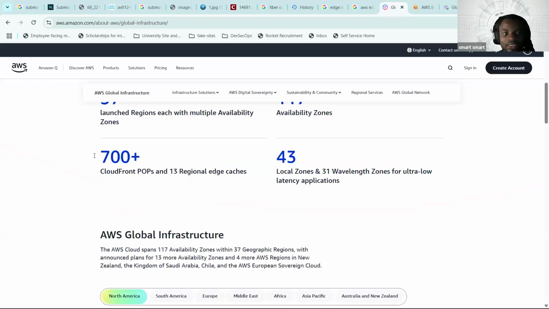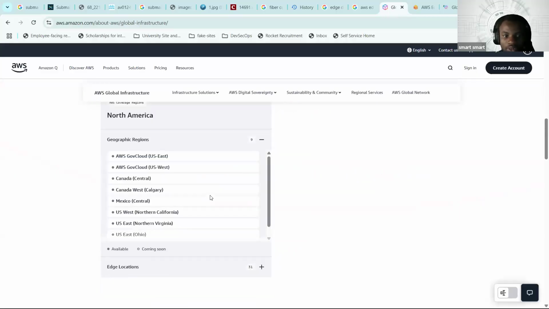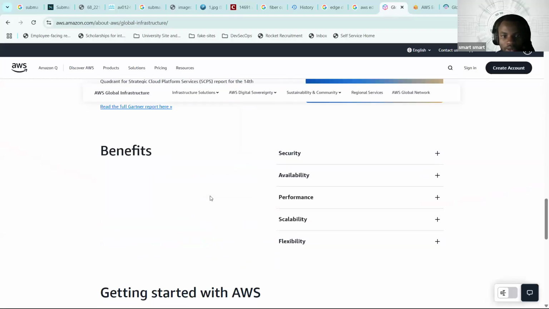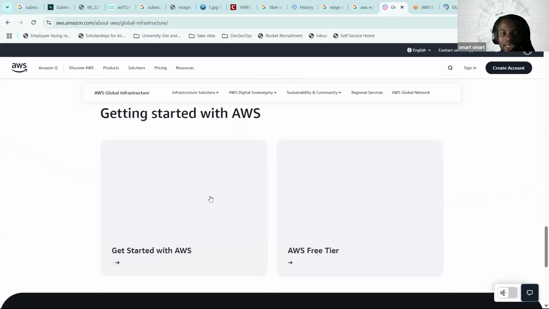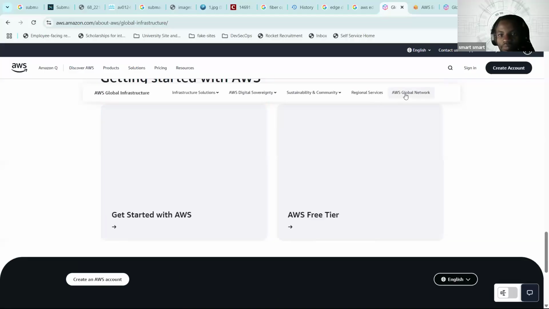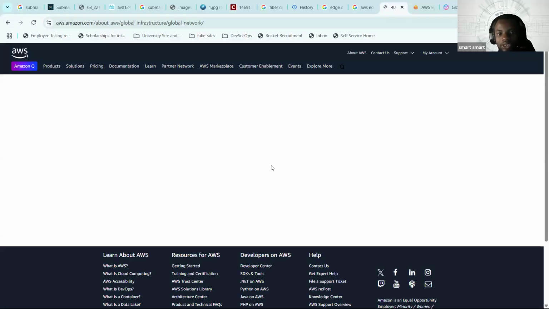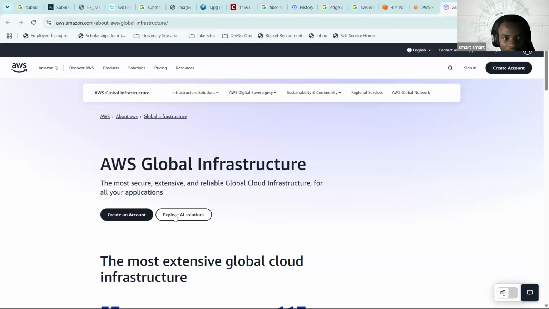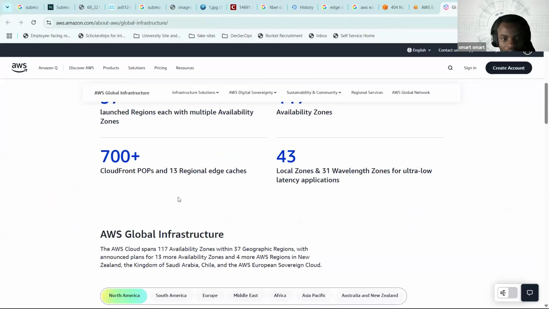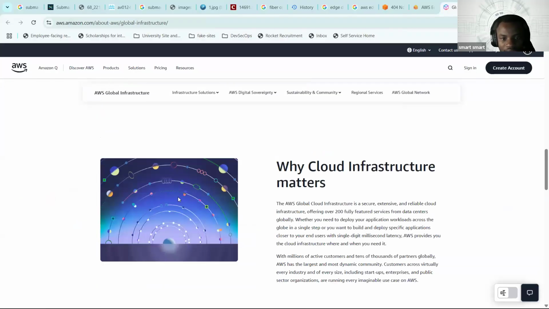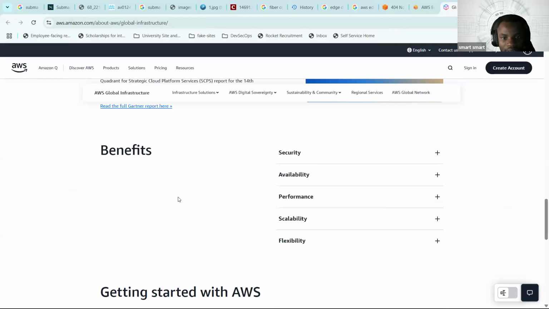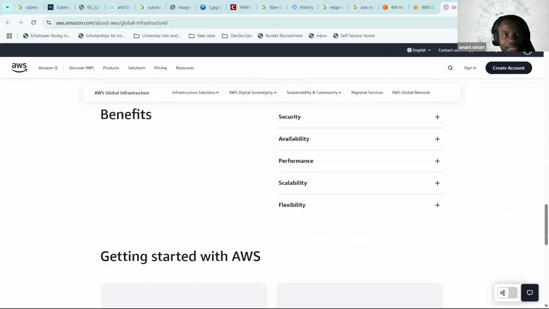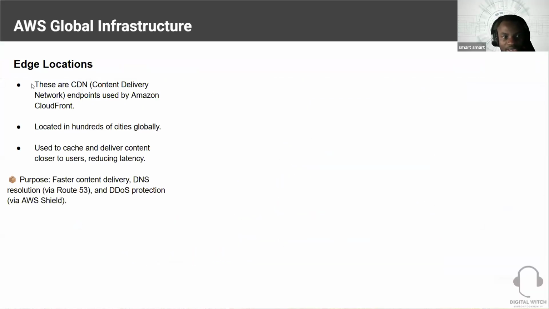So they have like 700 plus edge locations around the world, scattered through the world. So those edge locations help them to deliver services to people around the globe. Do we get that now? I'm not getting this thing. Maybe I can still search it and then share with you guys. So that is, by the way, about AWS edge locations.